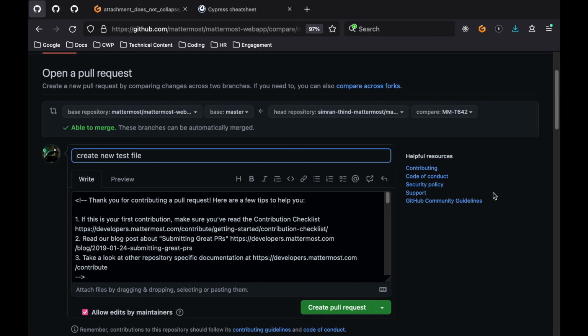If you haven't already, give Mattermost's contribution checklist a read. An important takeaway is that you will need to sign the contributor license agreement. This will be another check on the pull request, and if you haven't signed it yet, it will also block merging. Let's take a closer look at what we need to do for the write-up.